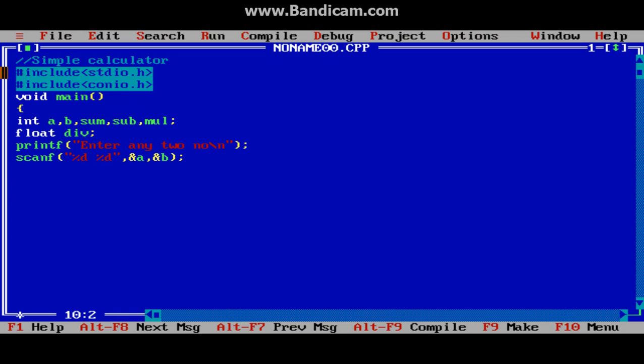Next we will do the operations. Sum is equal to what? a plus b. Subtract is equal to what? a minus b. Division is equal to what? a divided by b. This is for division, and remember this is not for division, this is for modulus. To find the remainder we use this, called the modulus operator. We use this operator to find the remainder on dividing a by b.